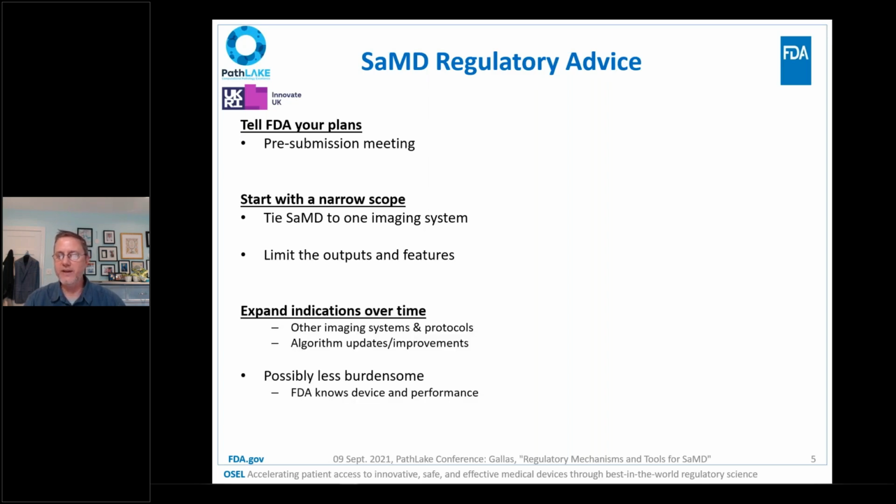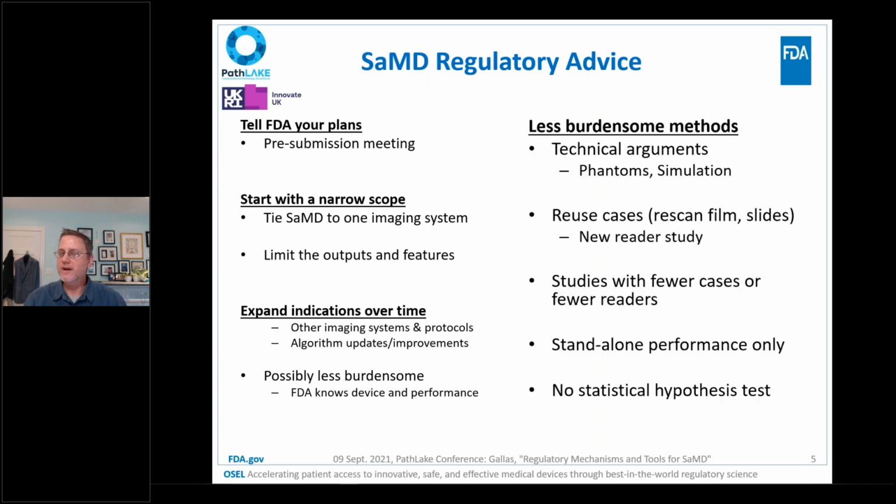And then if you do that, you can expand the indications over time to other imaging systems and protocols, other updates and improvements, adding new features and graphics or metrics. And this is possibly less burdensome, because the FDA already knows about the device and has a baseline for the performance. And what I mean by less burdensome, I'm talking about using technical arguments or phantoms and simulation, rather than a patient base.